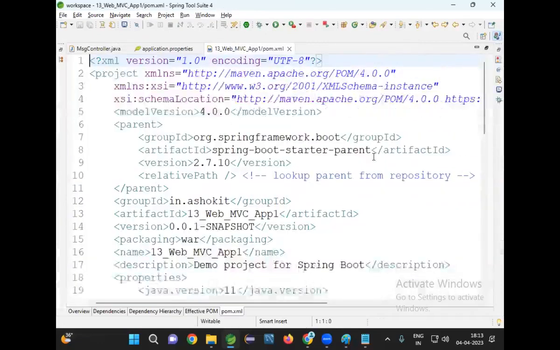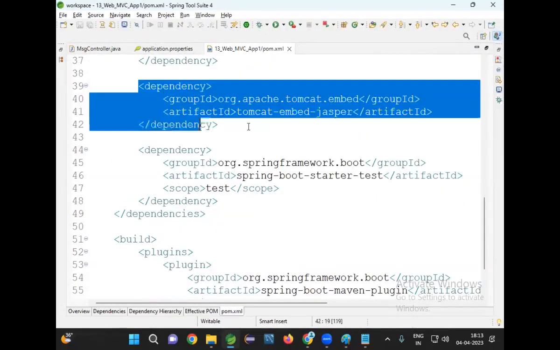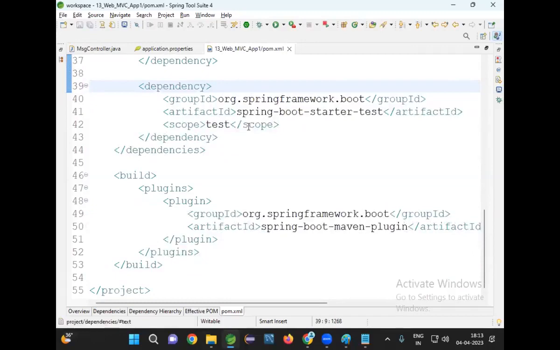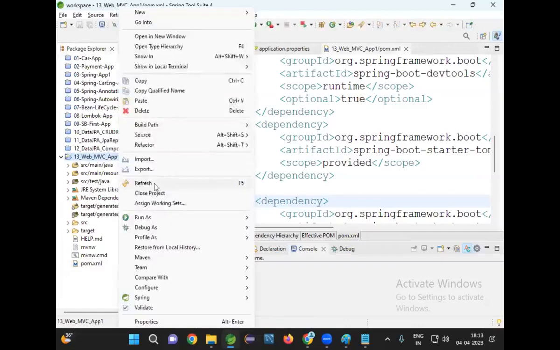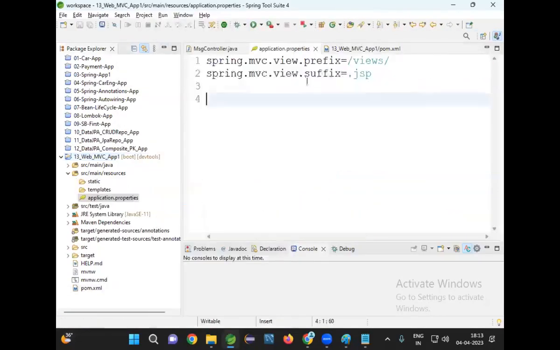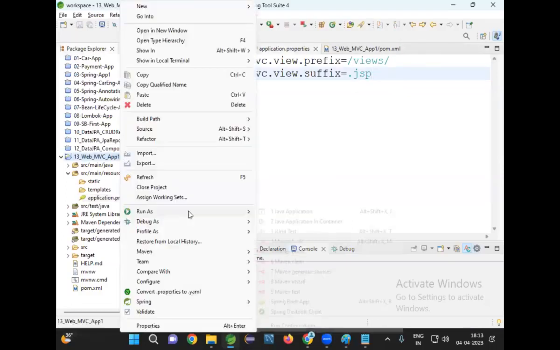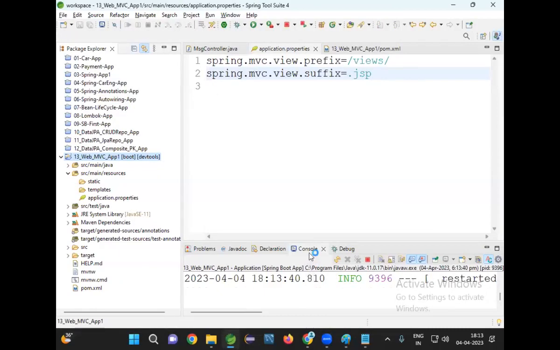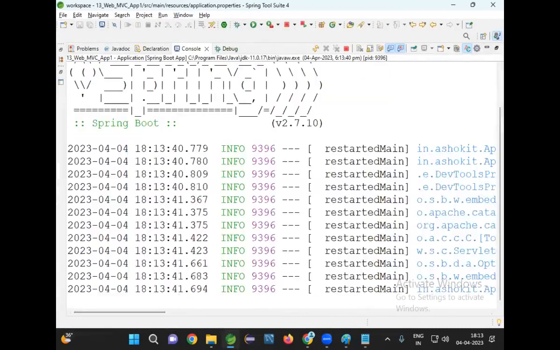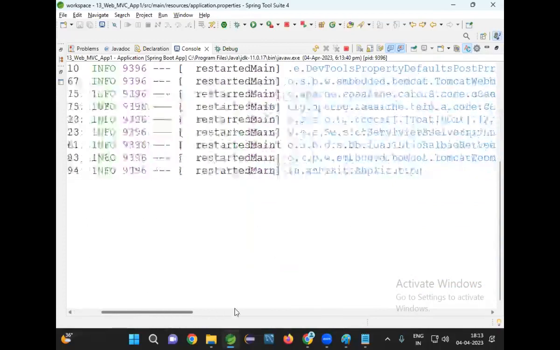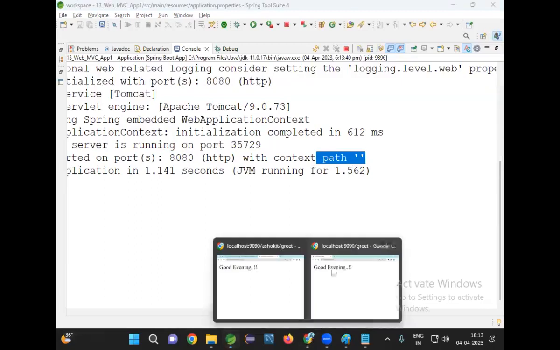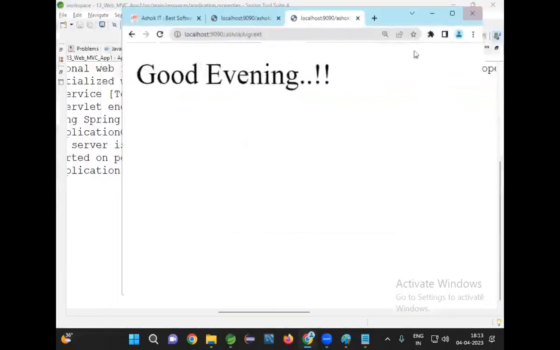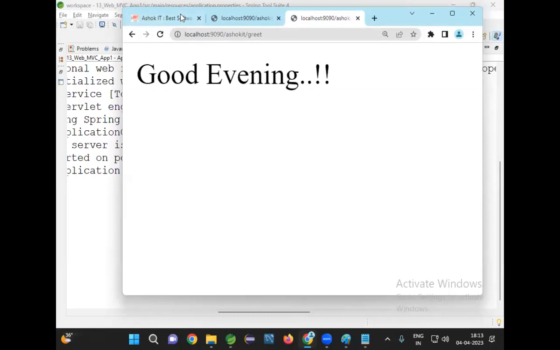Now let us see, for example, some people will not add that Tomcat embed Jasper. Suppose I am not adding the Tomcat Jasper dependency. I removed the Tomcat embed Jasper, so my project is stopped. Refresh. Now the port number I am not changing, the context path also I am not adding. Right click, run as boot application. You can check what is the port number of our application: 8080. Is any context path available? Context path not available.